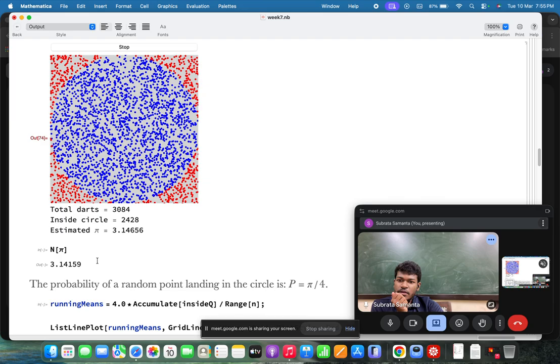So you see 3.14 you already achieved in this number of events. So you create more and more, it also fluctuates, until you reach 10 to the power 5 or 6, they almost converge. So this pi is very interesting. If you calculate the probability of a random point landing in the circle, it is basically pi by 4.